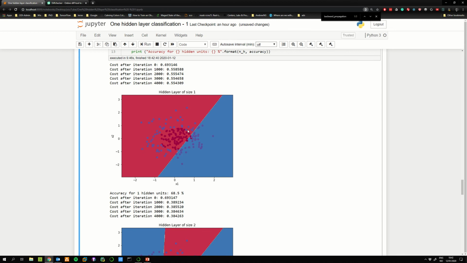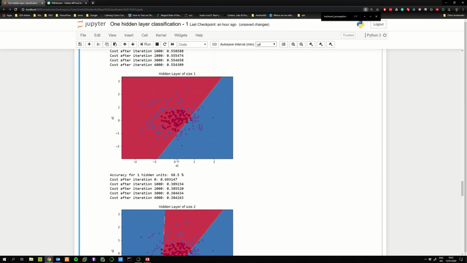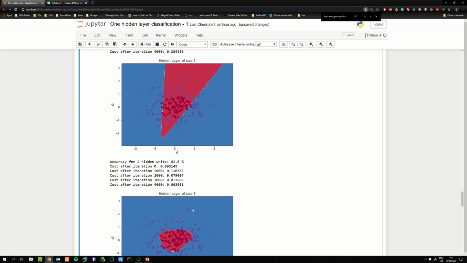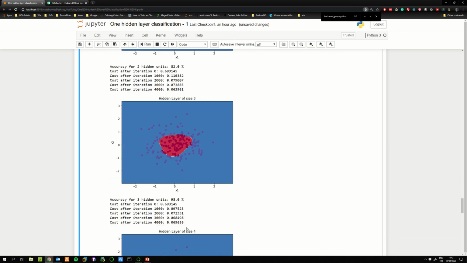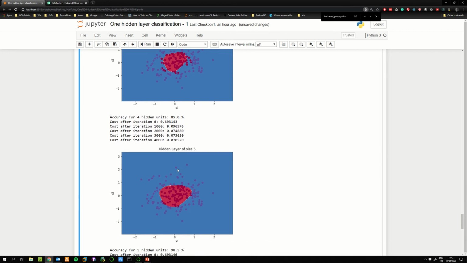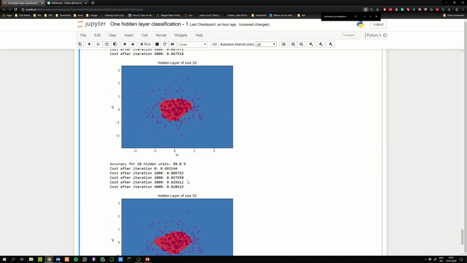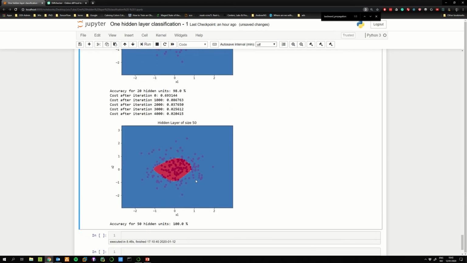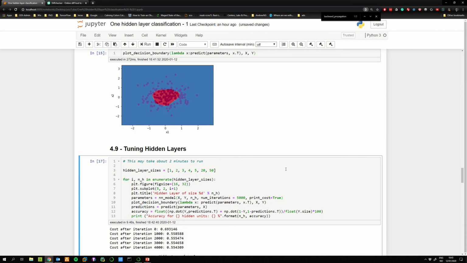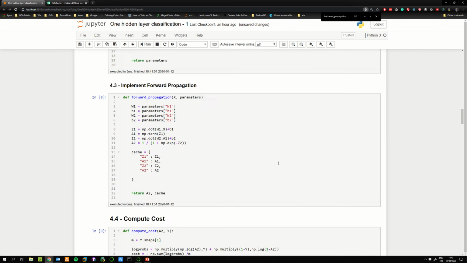So here we see how it looks when it's hidden layer of size 1, hidden layer of size 2, size 3. You can see already when we have 3 hidden layers it starts to improve. 4 even gets better. You see 98% accuracy, but it starts dropping at 5, 20, goes up again, and 50, 100%. Wow. So you can see it has overfit, or has learned your data very well. So yeah, that was that.